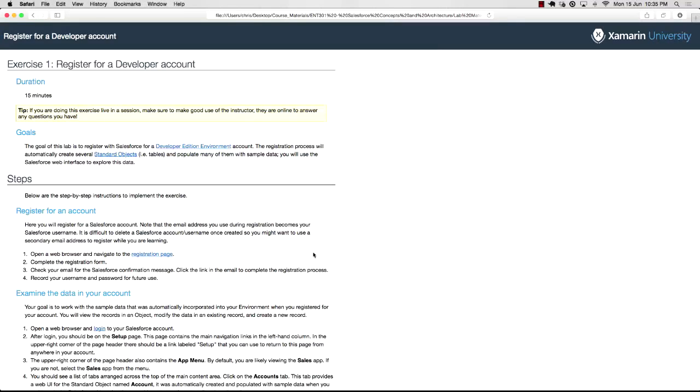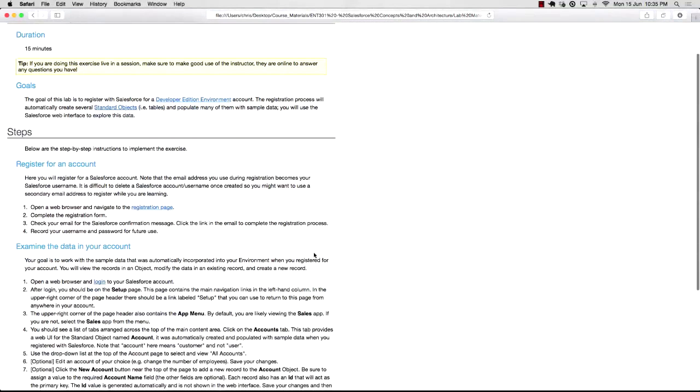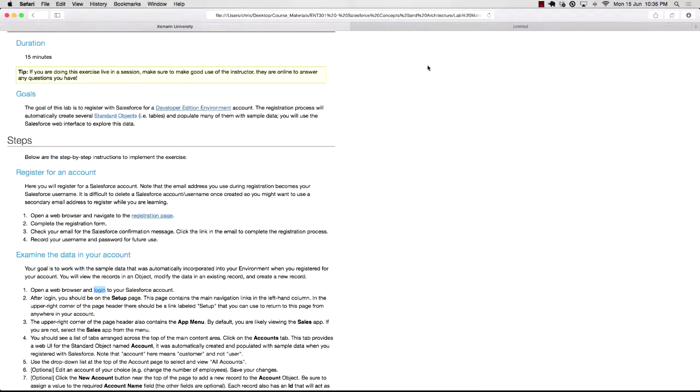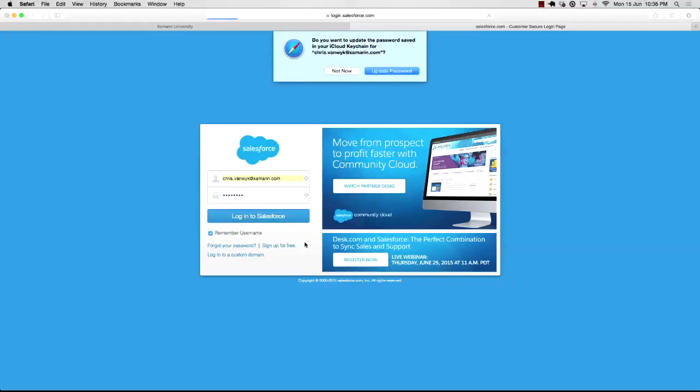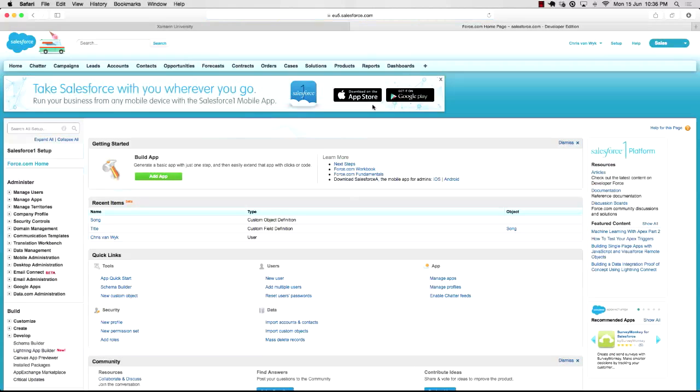Now that we have registered for an account, it's time to log into our environment. To do this, I'm going to open up this link provided in our exercise, specify my username, and then provide my login. After login, you should be on this setup page. This page contains the main navigation links in the left-hand column, these items here, and it also provides us access to any other application that forms part of our environment.